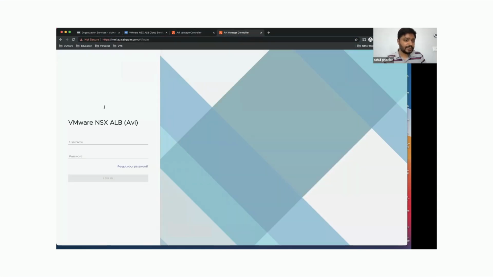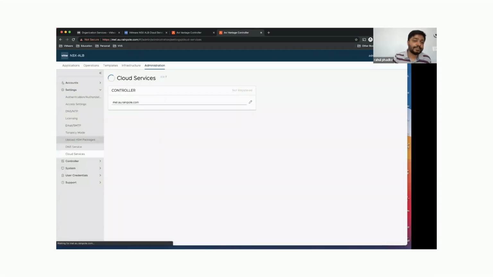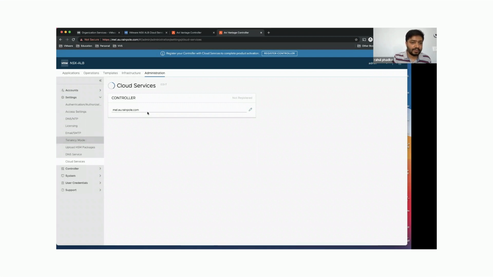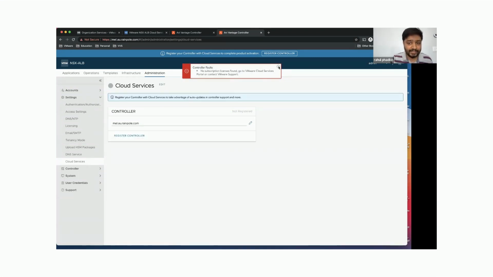Next, I'm going to go to another controller that I have, and this controller is deployed in the Melbourne region. This controller is currently not registered with cloud services. What we're going to do is go ahead and register this controller to show how easy it is to register an on-prem controller deployment with cloud services.